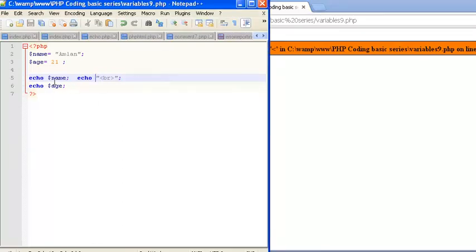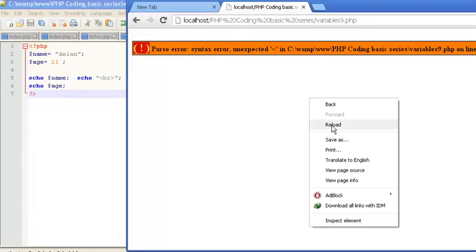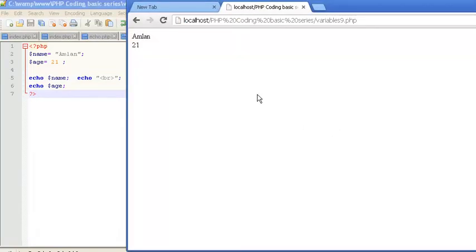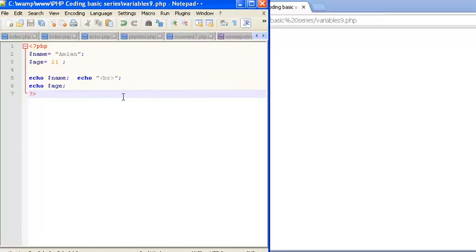And always remember, echo is nothing but a PHP construct, or rather a PHP inbuilt function. So normally you would be writing that inside parentheses, followed by a semicolon, which is the line terminator. I will save this, and it works. So Amlan followed by 21. Here you can now see that we have assigned values of Amlan and 21, a string and an integer, to our variables name and age without having defined what the variable data type is.